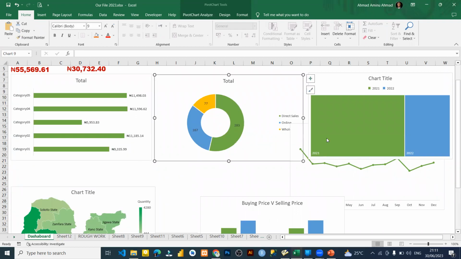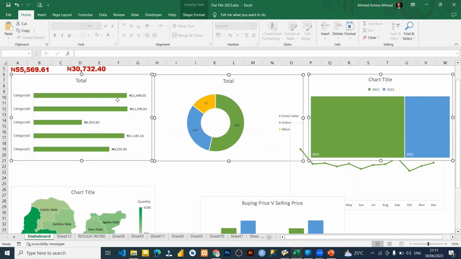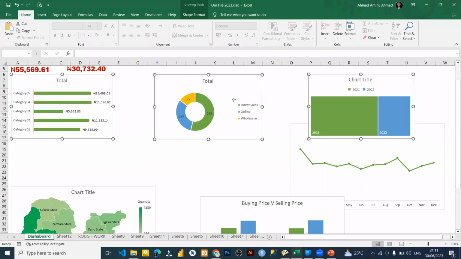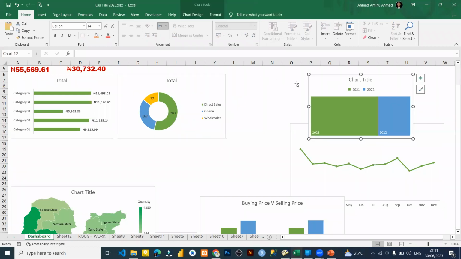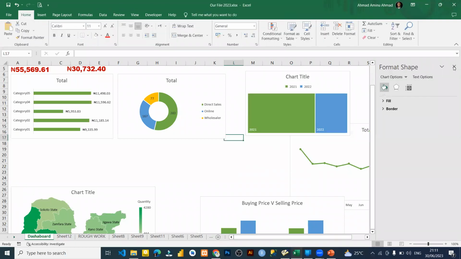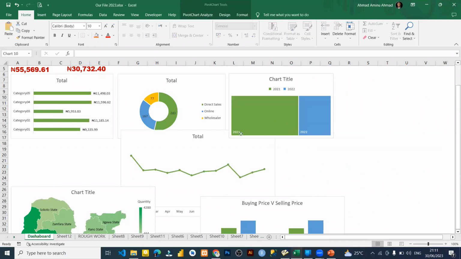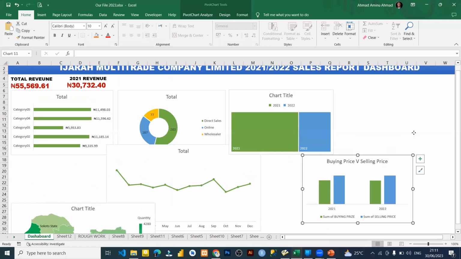Let me highlight them all. I can just hold Control and click on them, then reduce the size. You see, I'm just reducing it, and all of them now have the same size. So now I can put this one here and drag this one also. I'll put this one here. I need to put another chart there, so let me reduce this one and put it here.